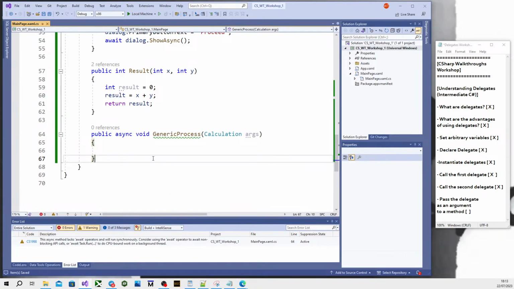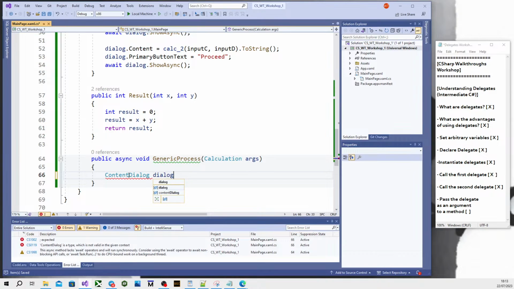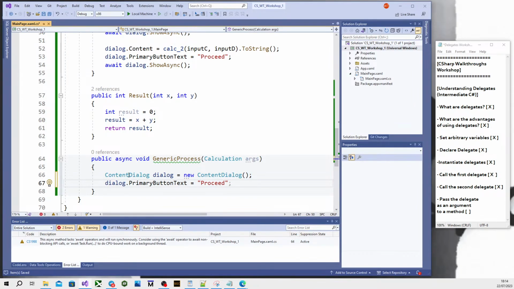Okay, so what are we going to do here? Let's go ahead and create another content dialog. Content dialog, we're going to construct it. I'm going to say something like dialog, and I'm going to create the primary button text. Let's also make it say proceed. And we're going to simply call our delegate.